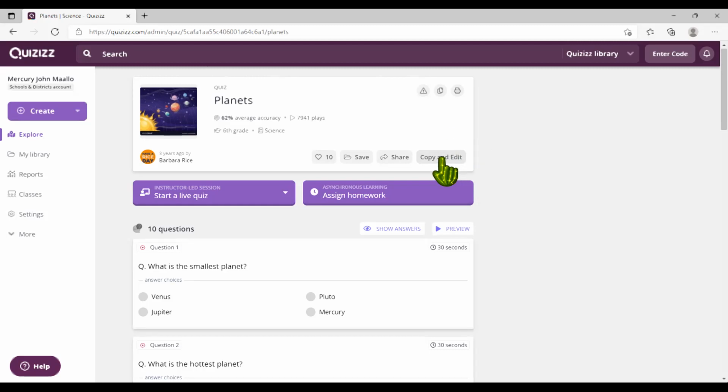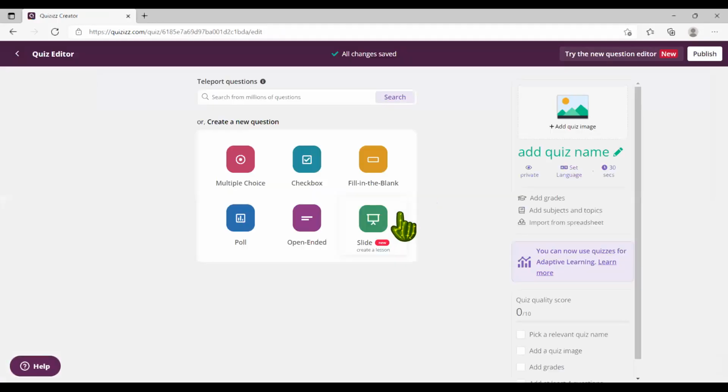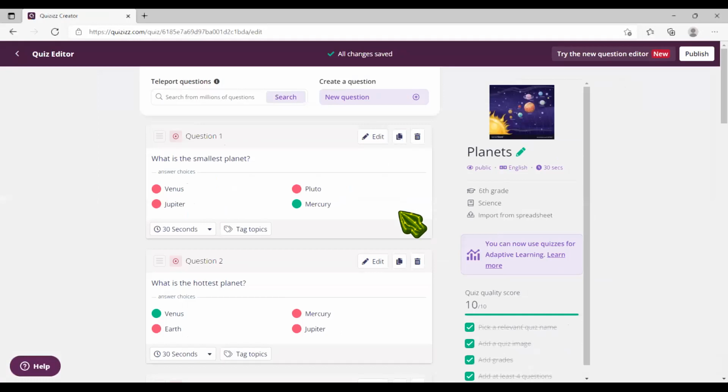Okay, let's choose copy and edit. So once you do that, as you can see, it said creating and duplicating the quiz. Now you will be in the quiz editor page. You can check it on the top left corner. It says quiz editor.